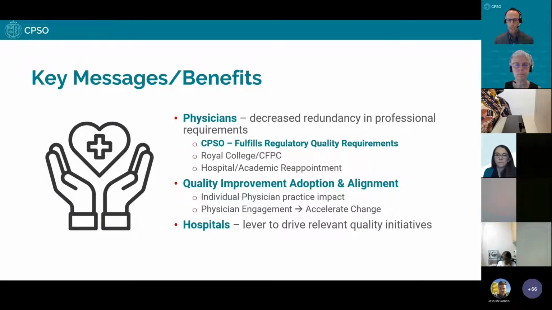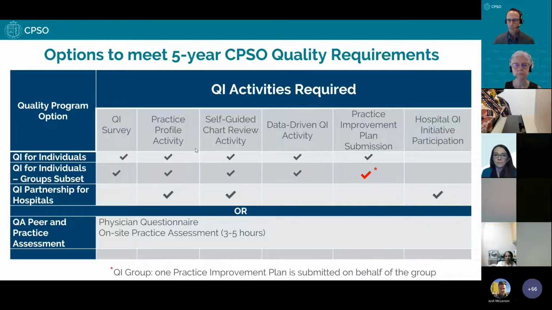So with the partnership program, here is a summary of some of the key messages and benefits. For participating physicians, we're hoping that this will reduce some of the redundancy in the various requirements that we all have as practicing physicians. By participating in a QI project, you'll be able to meet your quality requirements with the CPSO, while concurrently claiming CPD credits. For hospitals and organizations, we're hoping that you can utilize this program as a way to drive relevant quality initiatives and promote physician engagement on important projects and initiatives at your organization. And I will pass it back to Dr. Manno to provide some more information and context on the program options.